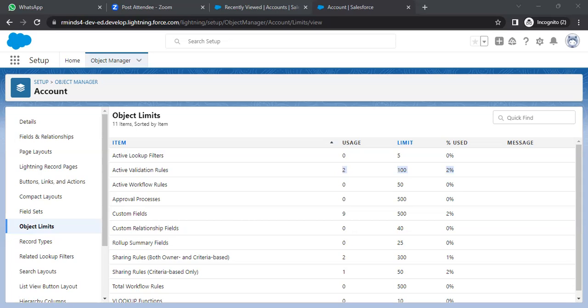These are not called governor limits, but limitations. Governor limits, actually, I'll show you while doing the programming. What are governor limits? I'll show you clearly. These are the limitations, like maximum how much you can create, something like that.